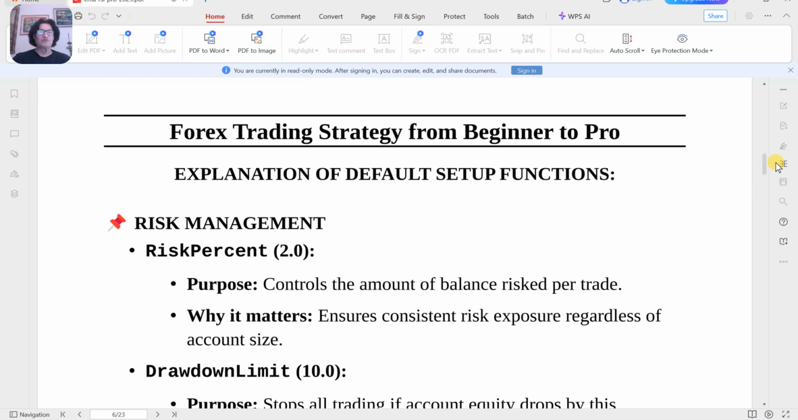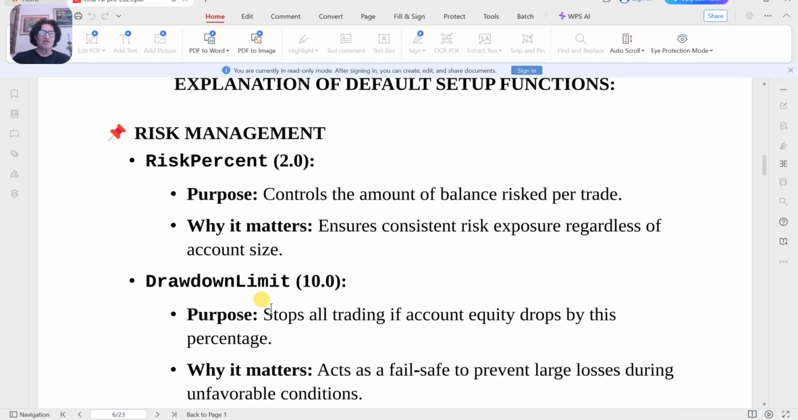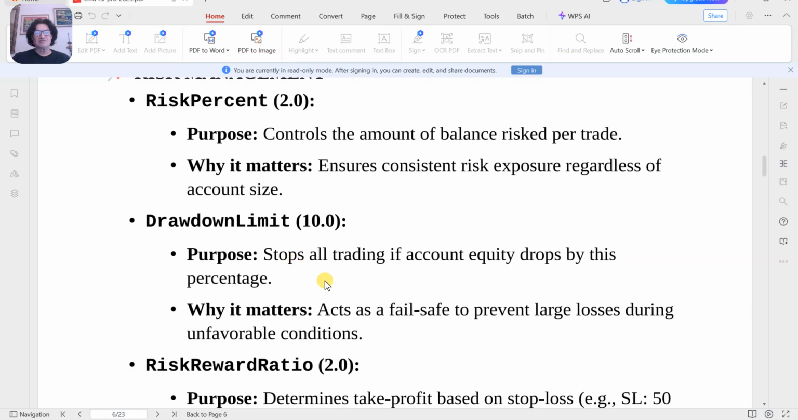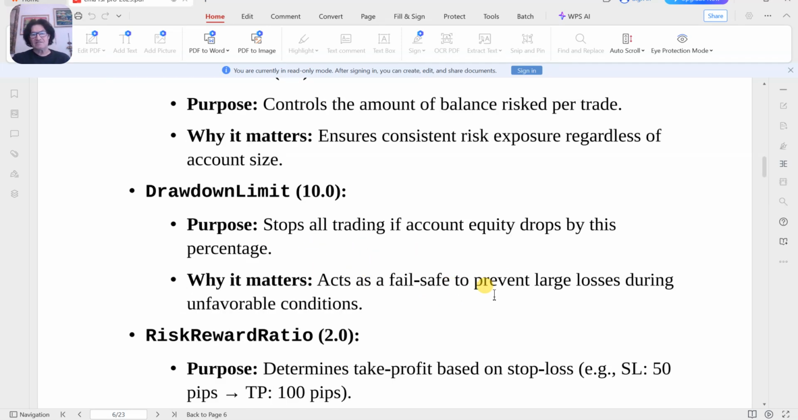and it will go through every step of this setup that you can customize and what its purpose is, why it matters. You have a drawdown limit. Drawdown is that if you reach a certain loss, a certain percentage of loss, trading will stop. That's to prevent you getting in further losses over your head, basically. All that is customizable. Why you want to customize it? It acts as a fail-safe to prevent large losses.